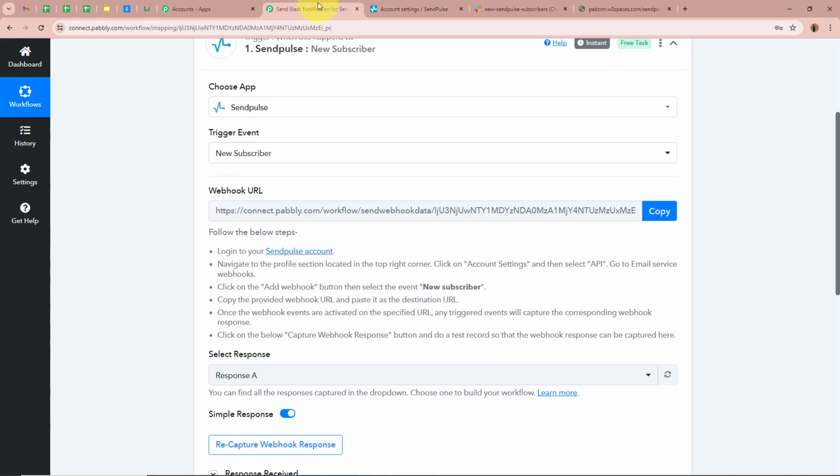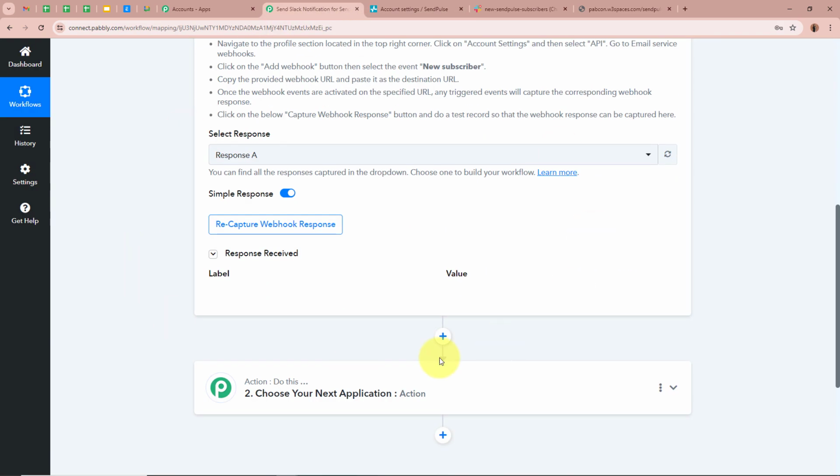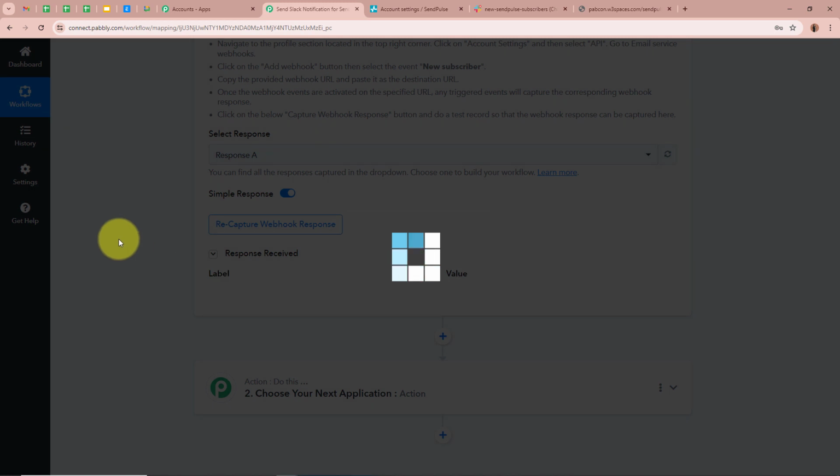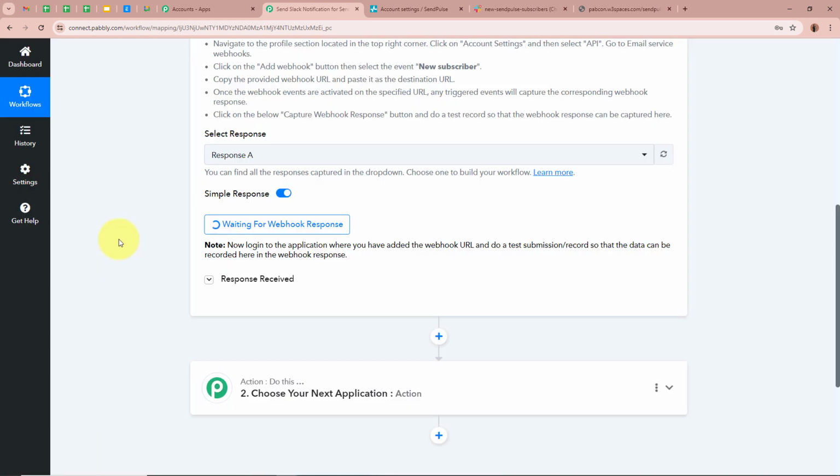So if I'm going to take you back to my workflow over here, you can see a response is going to be captured, and this response shows that the webhook is added successfully to our SendPulse account. Before creating a test subscriber, we have to click on recapture webhook response and then on yes right over here. As you click on recapture webhook response, it is now saying waiting for webhook response.